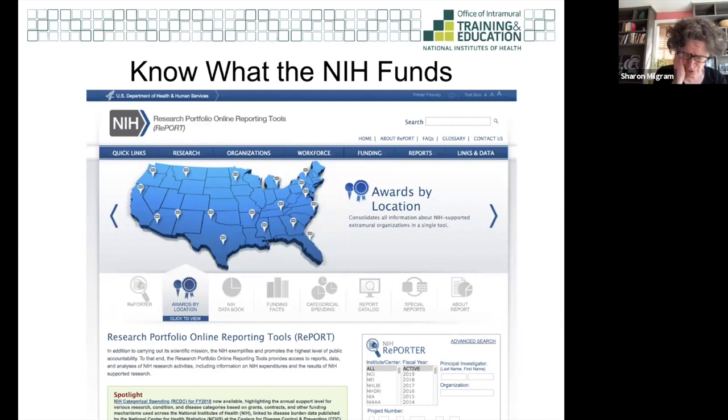I used to search the prior iteration of this database in my area just to see what was being done, what was being supported. One thing I encourage the postdocs that I mentor to do is, before they go on a job interview, to take a look at what's funded in that institution. You can search by program project grants. You can search by training grants, which are grants to the university to train graduate students.